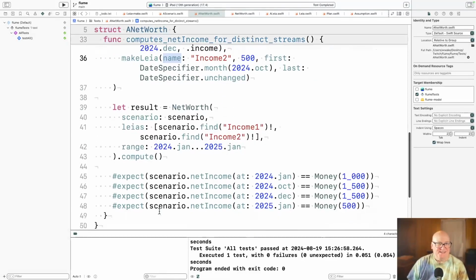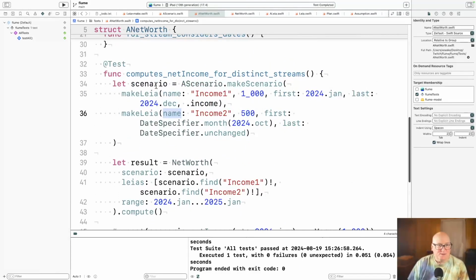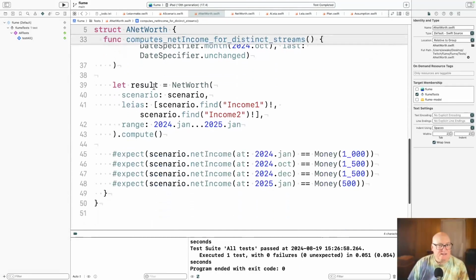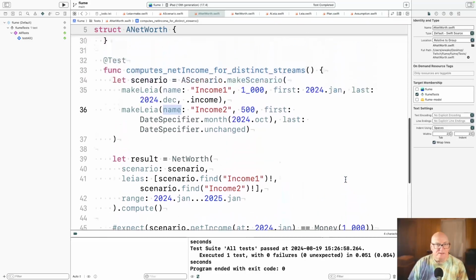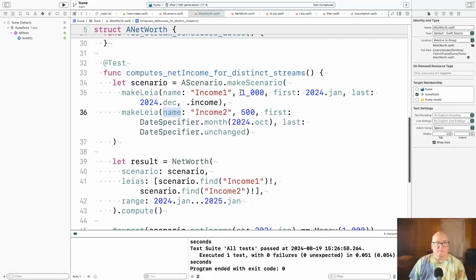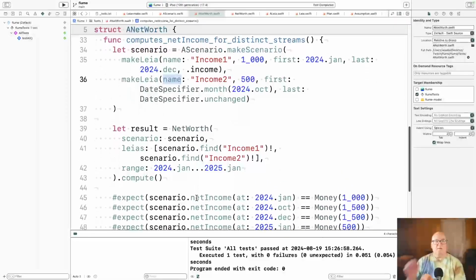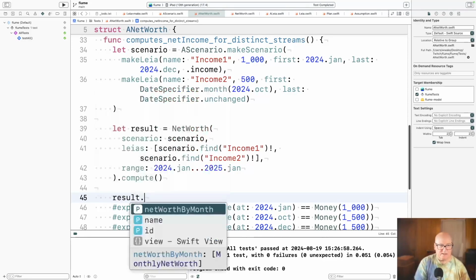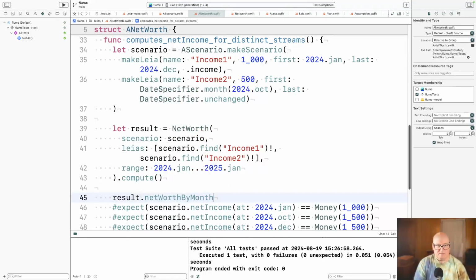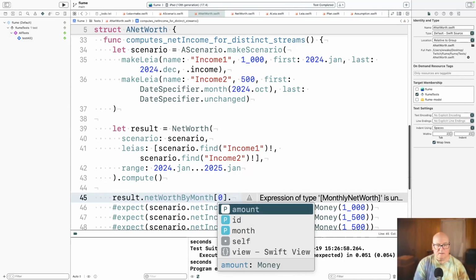Welcome back. All right. Let's see. So this one, we've got 2 streams. We're going to find net worths, and he's really testing income. I think we can do like we did above. I don't mind asking net worth at those times. Okay, so let's navigate it again. Result dot net worth by month sub 0 dot amount.